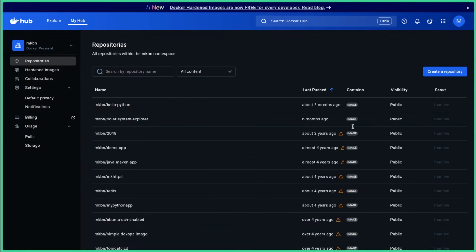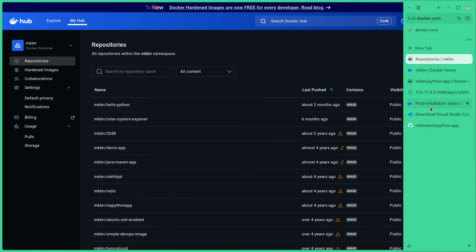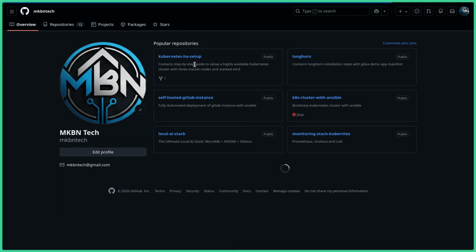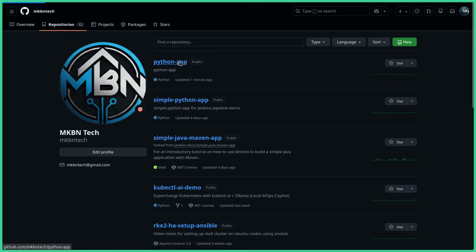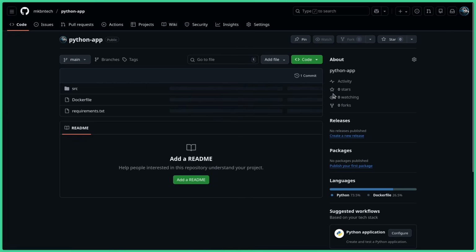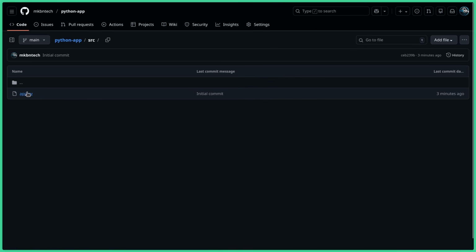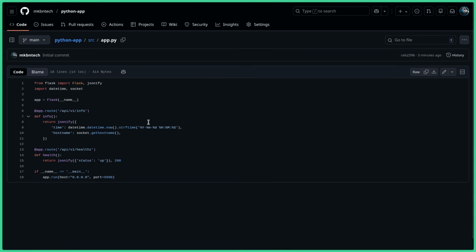Let's head back to our browser and go to our GitHub Python app. And if we refresh, we should have our changes pushed to our remote repository. So we have our Dockerfile, the requirements.txt, and the source directory, which has our app.py.